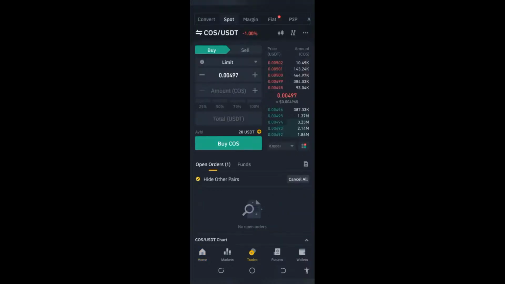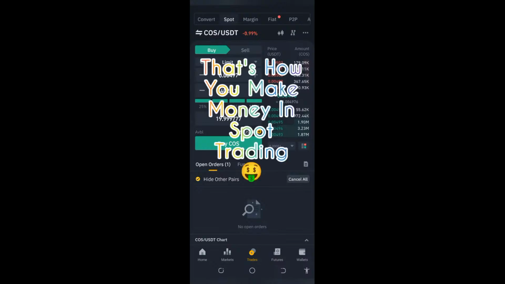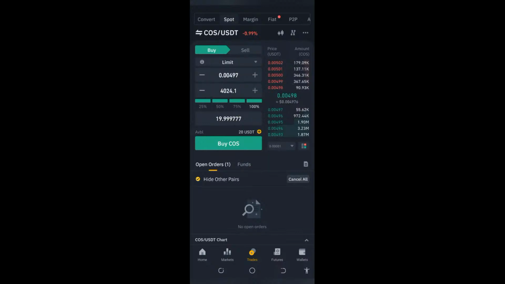Now, when you do that, you're going to buy that coin. Let's assume it's COS USDT. You need to buy it and then hold it for a short period of time. It could be an hour, it could be two, till it appreciates. And once it appreciates, you sell off for profit. That's how you make money in spot trading. Now, I've just given you a quick summary of how this works in triangular arbitrage, in inter-exchange arbitrage, and also in spot trading. These may look like summaries.